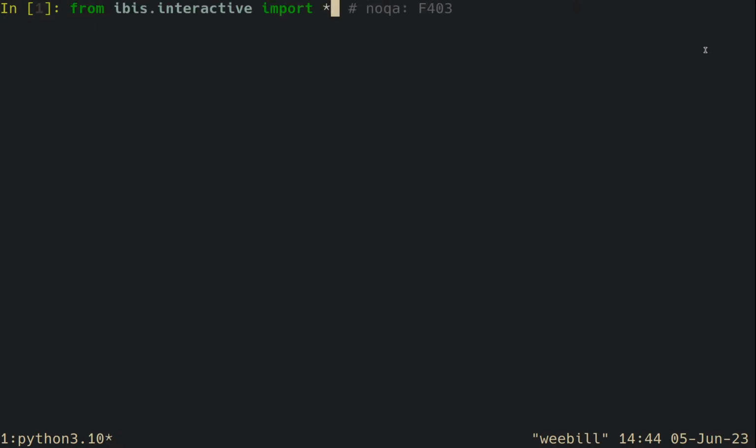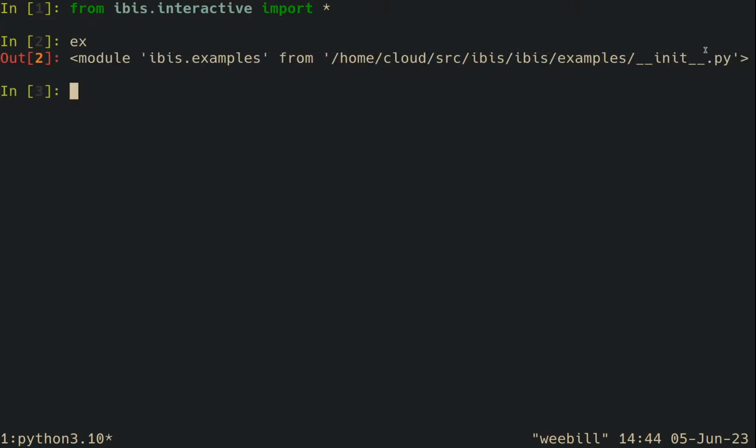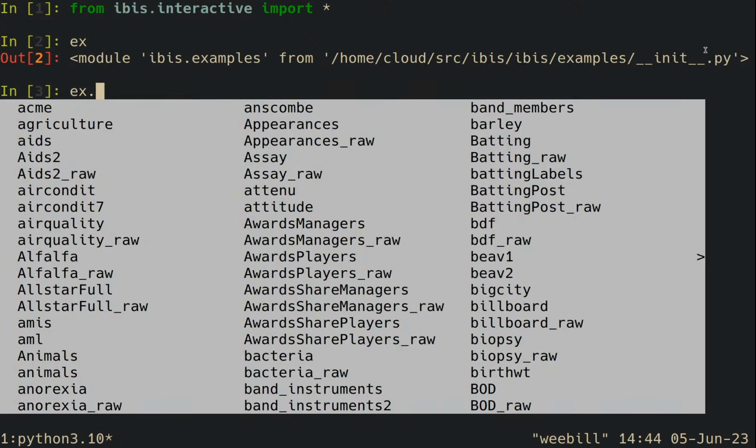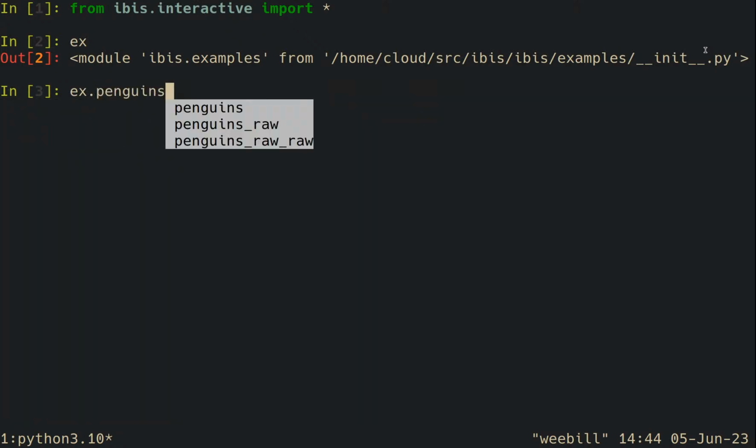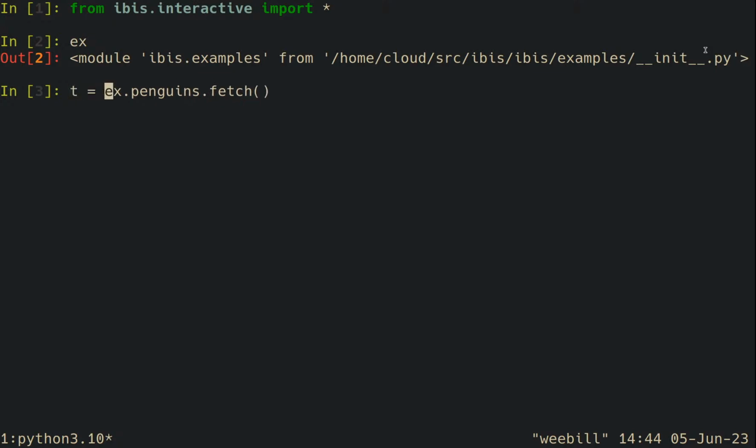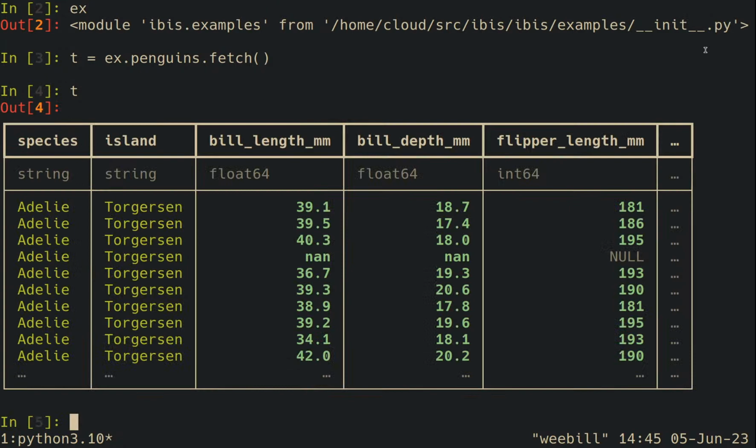Let's import the interactive stuff. Again, if you haven't seen my video on Ibis Interactive, what this does is just bring in a few conveniences, like this alias to the examples module, EX, and so now we can tab complete all of our examples. And what I usually use is penguins, because everybody loves penguins. So I'm going to assign that to a table. And by default, we're running with the DuckDB backend, so everything's going to be pretty snappy. It's also a SQL backend, which makes it really easy to show off kind of what we're doing here.